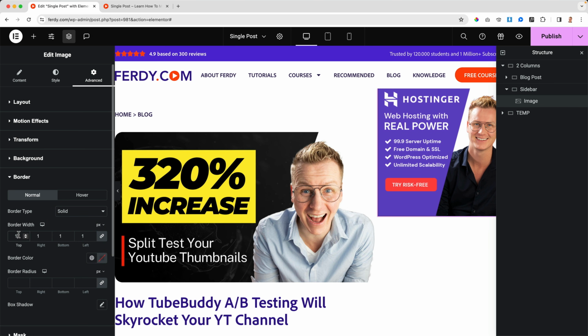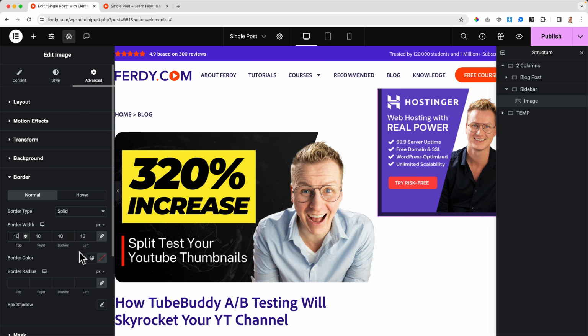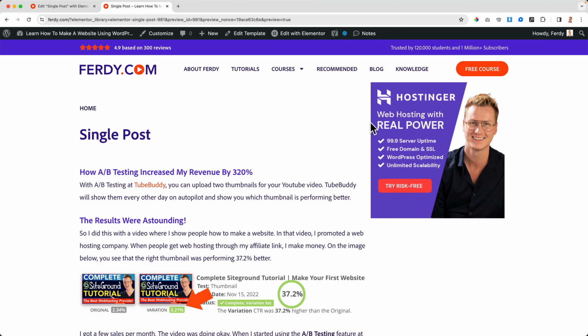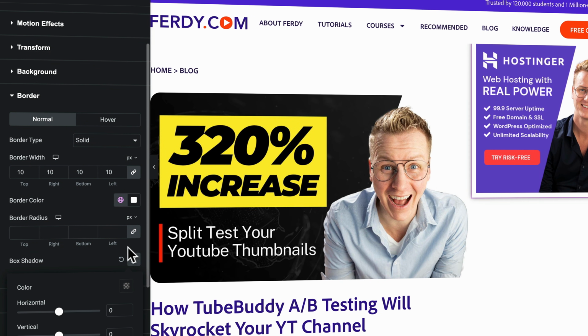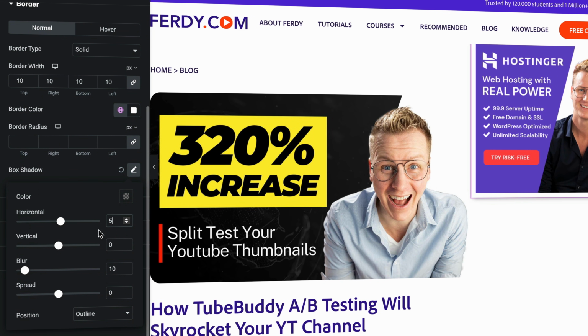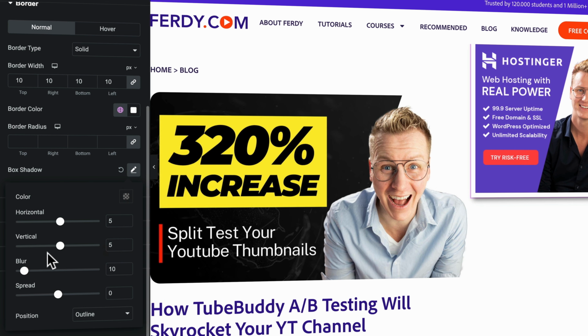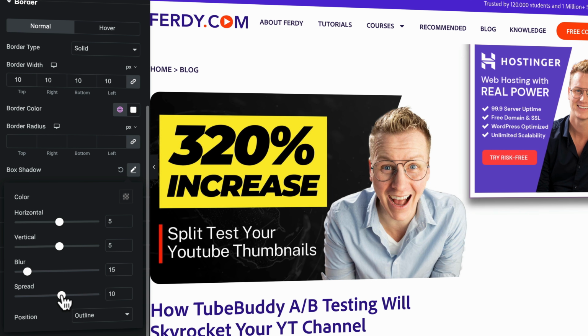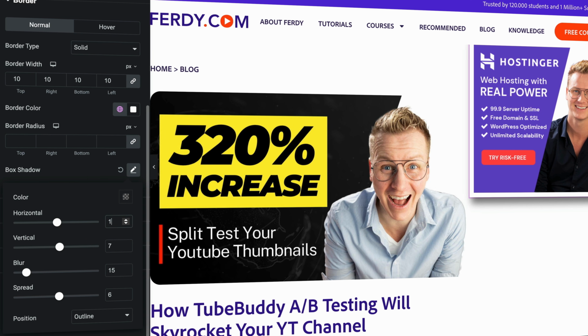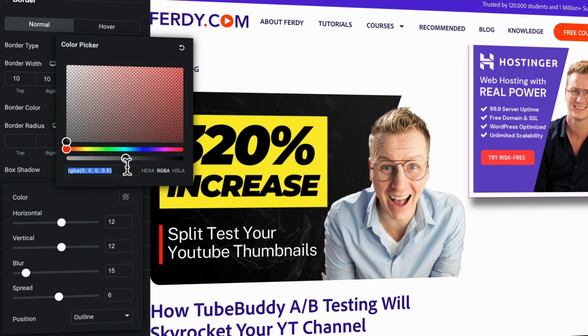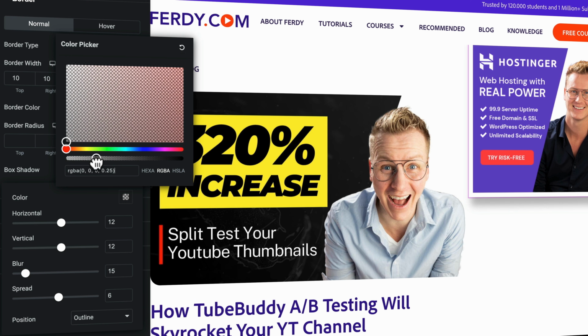Then I go to advanced and then go for a border, solid, white. Let's see how it will look. You may think, why should I have a white border if the background is white? Let me show you in a minute. Because I can also have a box shadow. Maybe a bit horizontally to the right, vertically down, blur, spread a bit more. Let's say 12 and 12. I want to decrease. I want to make it more transparent.